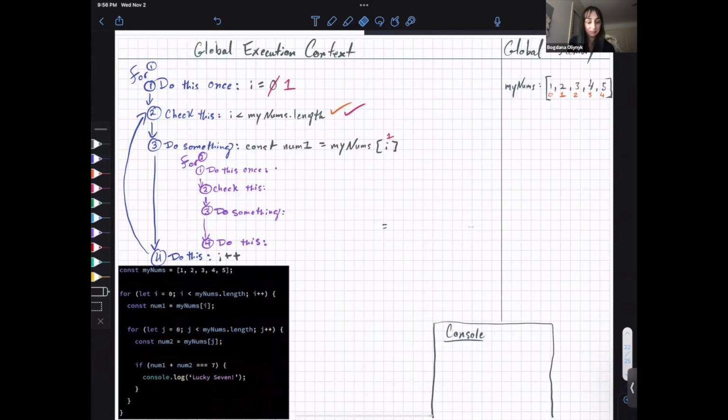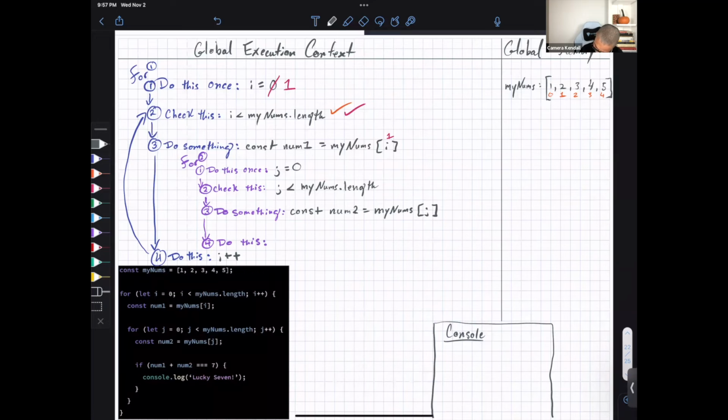So the first thing, step 1, will be to let J assign it to 0. Yep. And then for step 2, we will have J less than mynums.length. Yep. And then step 3, we're going to put the if statement, or no, sorry, the constant num2 assigned to mynums j. We're declaring a constant. Yeah, declaring the constant, and then underneath that, you'll write the if statement with the console log.